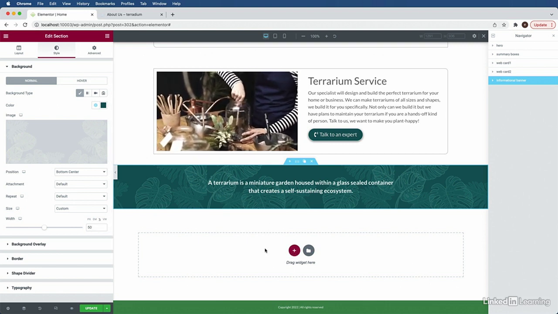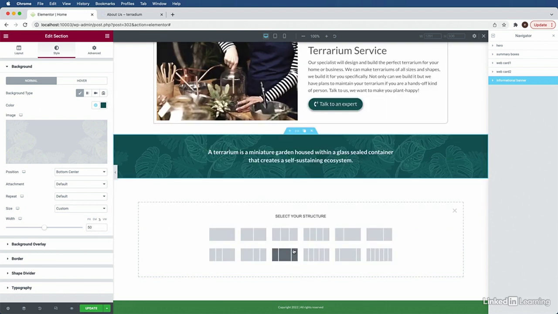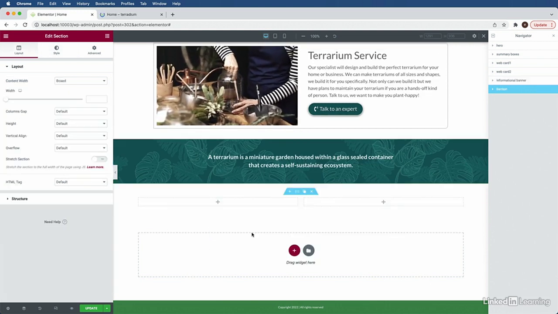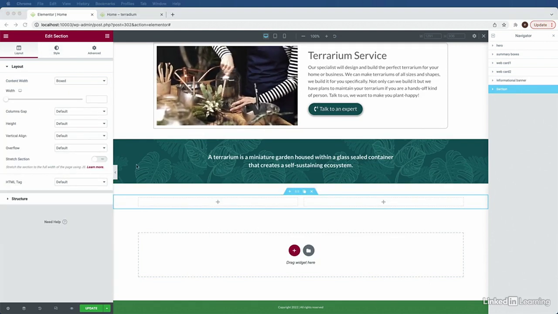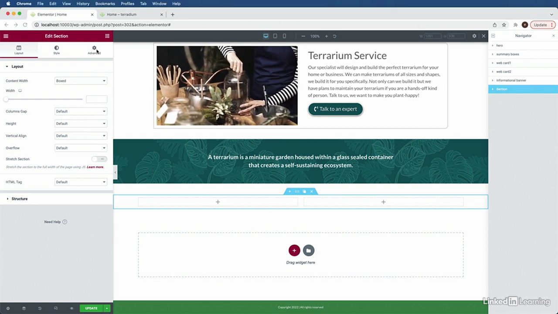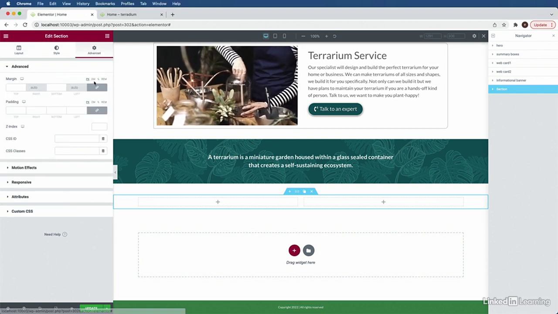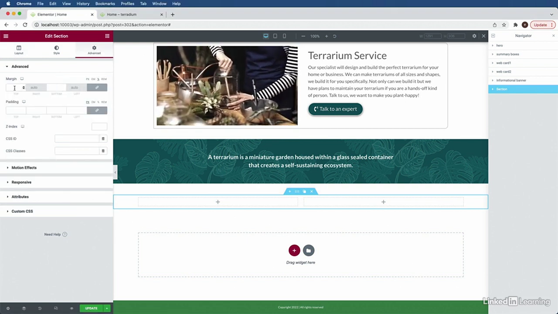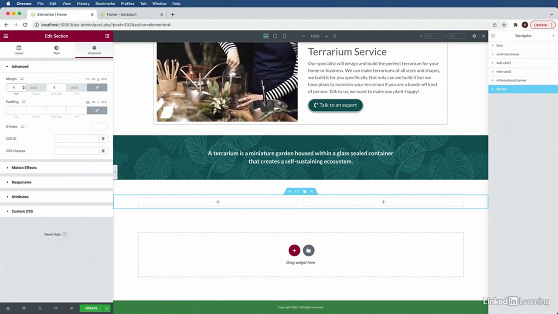In order to create the new section, I'm going to make a new two-column section. I'll select the entire section and we'll go to the Advanced tab. We're going to use percent for margin, and we're going to set the top and the bottom to 4%.